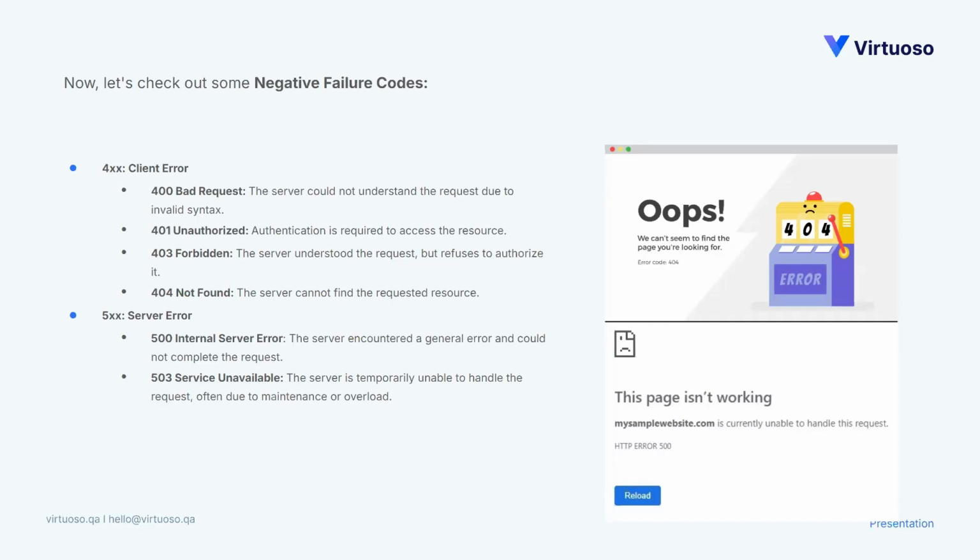401 unauthorized is an error message you would receive when you are trying to access a resource which is hidden under authentication, and you don't have proper authentication or authorization to see that resource. 403 forbidden is like the server understood that you are trying to access it, but that particular instance was hidden from you, or it is forbidding you to access that particular resource. And 404 not found means the server cannot find the requested resource. So whatever resource you are trying to request, the server doesn't have that resource to begin with.